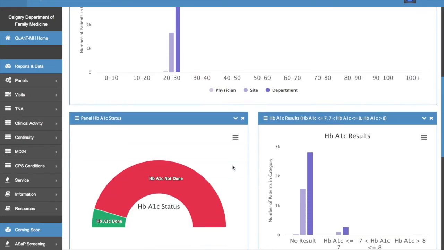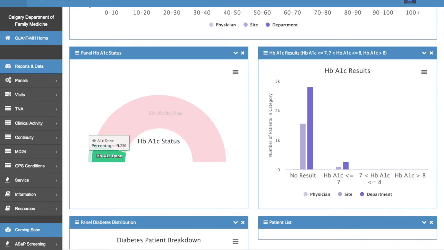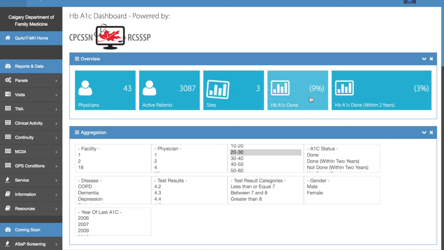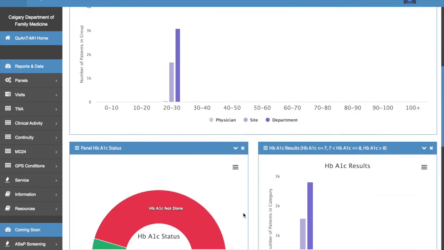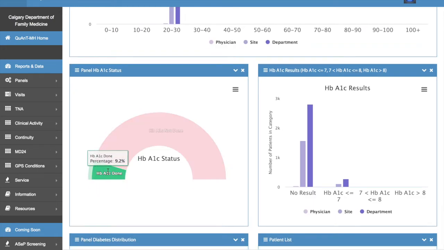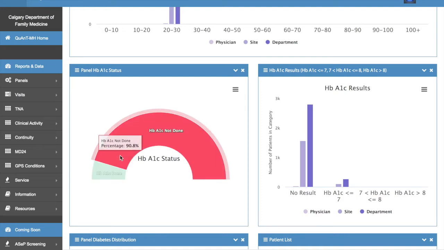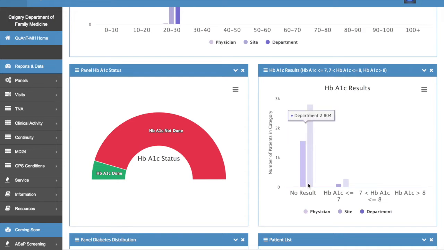Moving further down, it looks like roughly 9.2% of the patients have the A1C done, and you'll see the 9% value here. This one is a little more accurate, as we've got it to the tenths value in the decimal percentage, and then we have roughly 90.8% with it not done, which is obviously the inverse value. Moving over to the right, we have quite a few of the patients that haven't had it done, so you'll see a lot of them with no result.